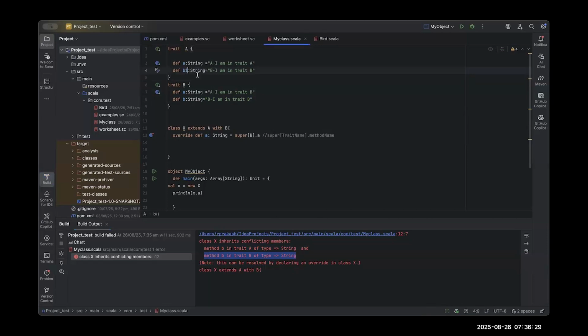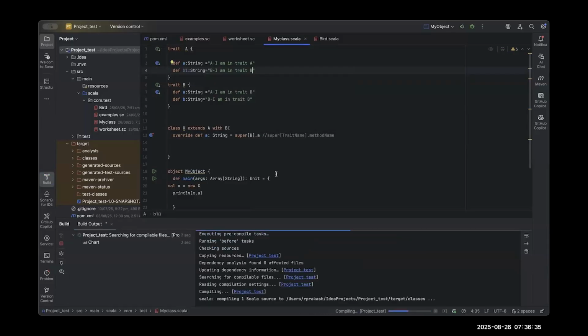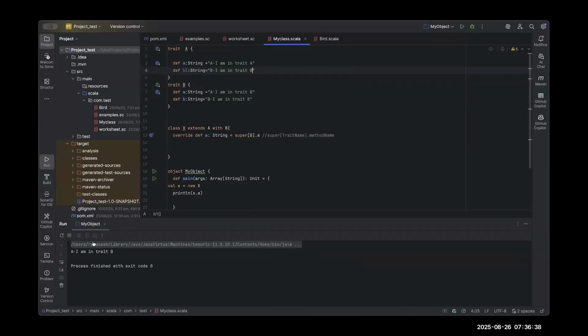We can solve it by changing the name; if we change the name, it will work. And if you don't want to change the name, then you have to override it, similarly to how we overrode before. See, this is the syntax you have to remember: super dot B. Now it won't complain. The syntax is super, trait name, dot, method name.